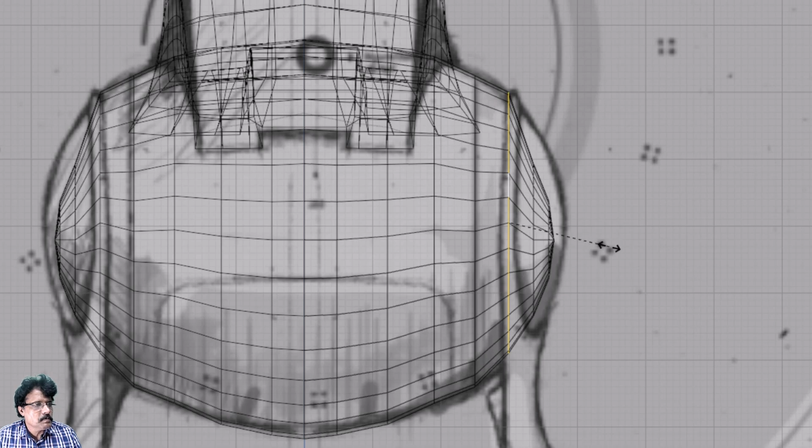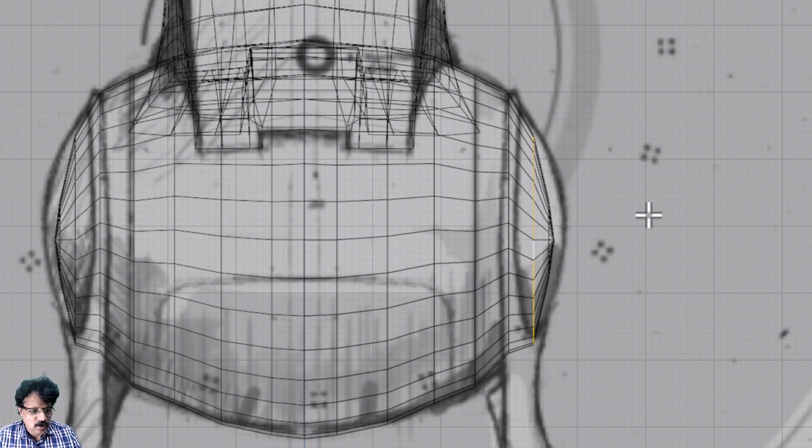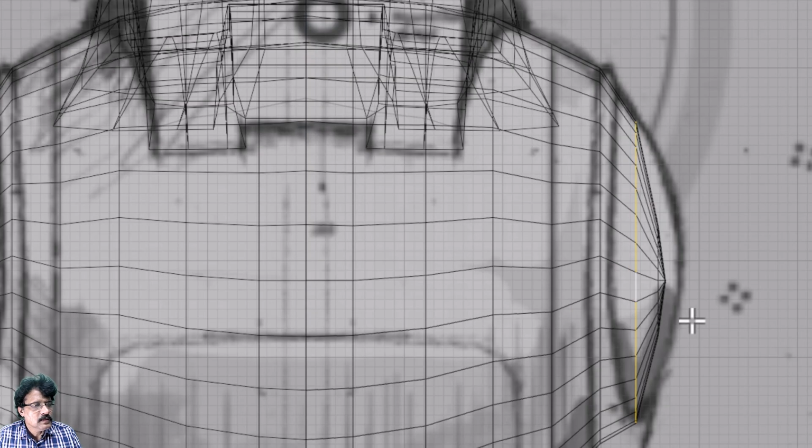So, I am just matching the outline perfectly, and similarly I will select this loop, press S to scale this a little more like this, see, till here. I will scale it a little more, G Z and I will slightly move it to the top. Then I am going to next select this loop here.